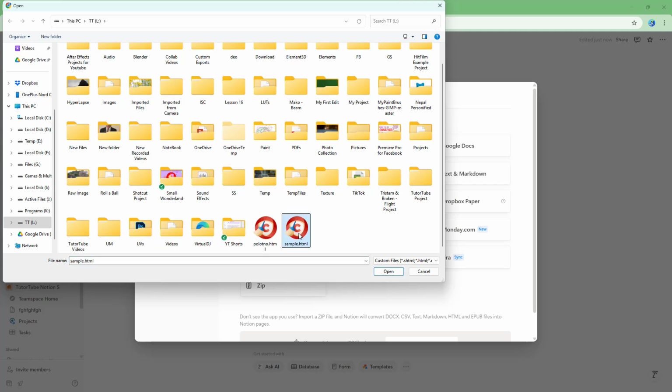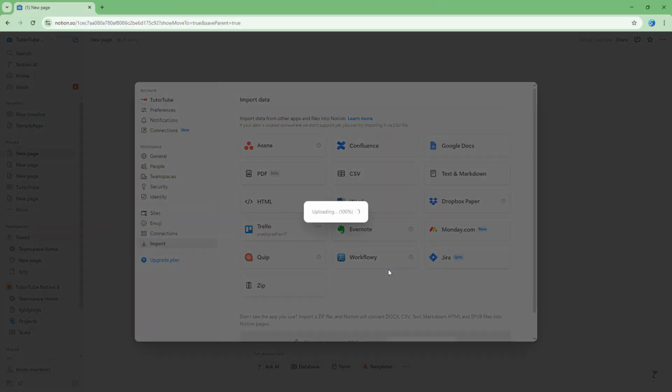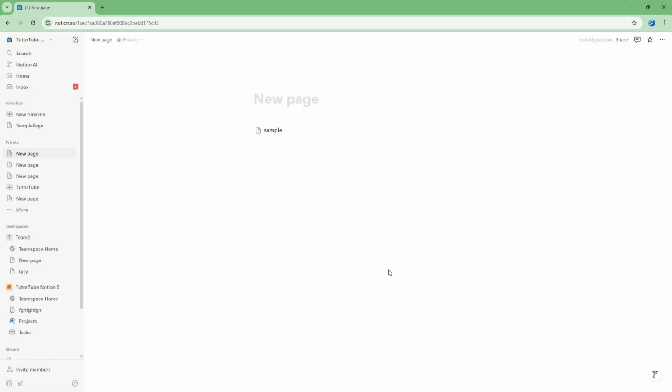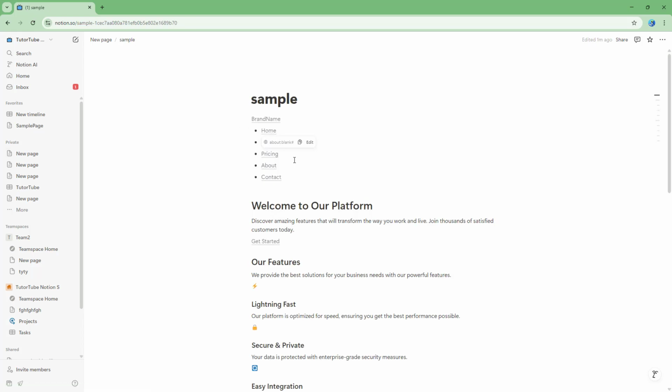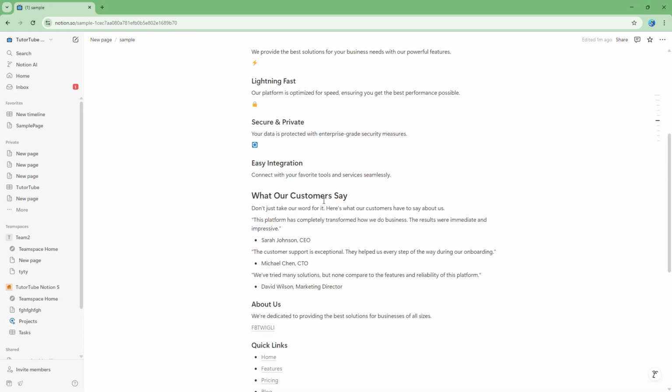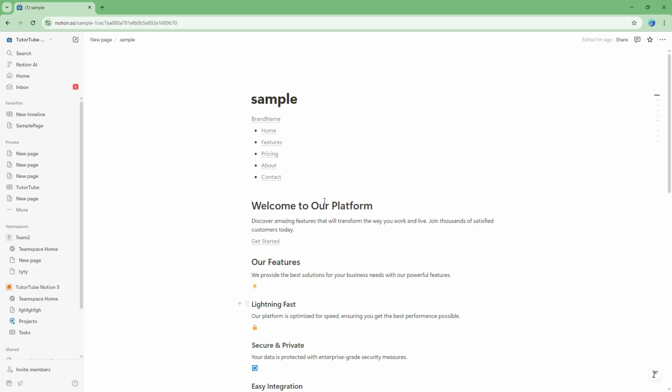In my case, I have this HTML sample file right here, which I'm going to open just like this. And once you do that, you can see that it is imported. So now you can see that this is the file that you have right here. And if I were to click on this, then you can see that these are the contents of HTML right here.